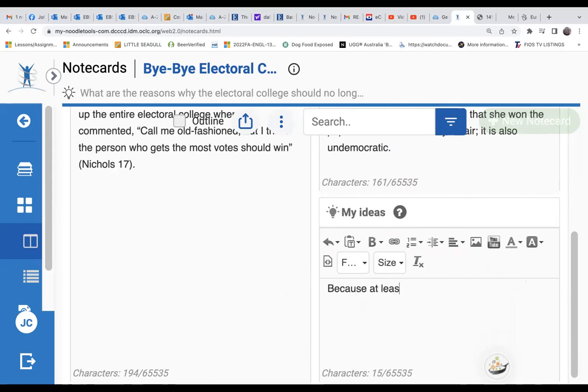Because at least two presidents have been elected who won the electoral but not popular votes. One later assassinated.